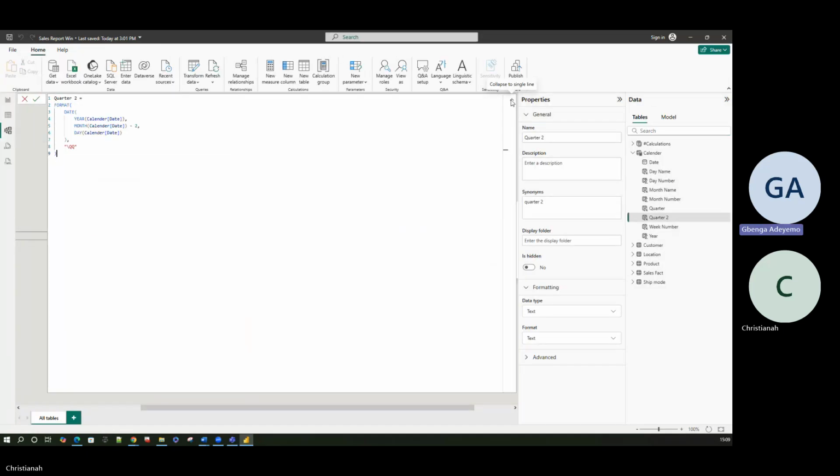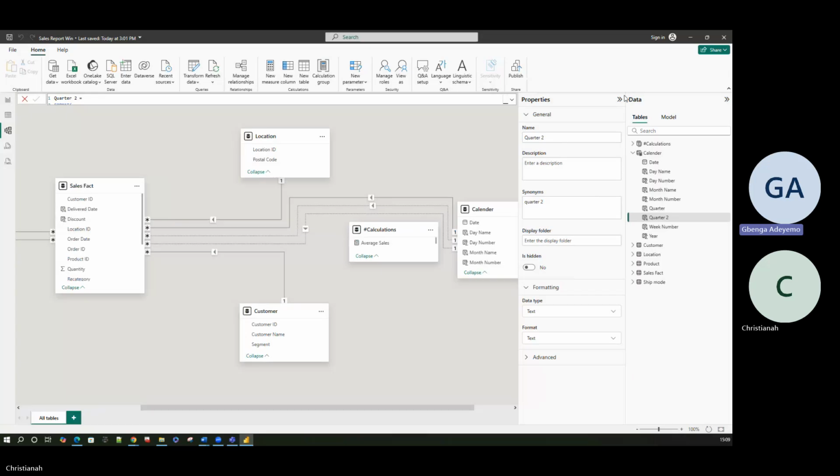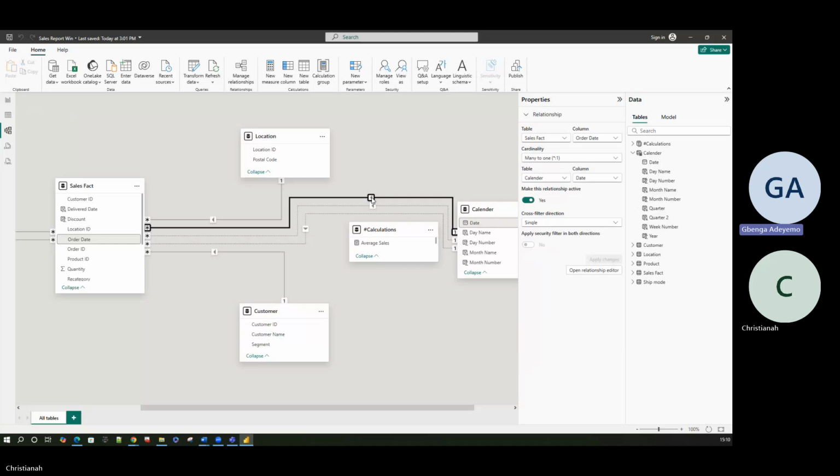Have you connected the calendar table to...? I think we did. Let me see what you did. How many columns did you connect the calendar table to? We connected it to three. Remember the order date, the delivery date, and which other date? Deliver date, order date, and ship date. Okay. Which one is active? Order date, right? Yes. Good. Nice one.